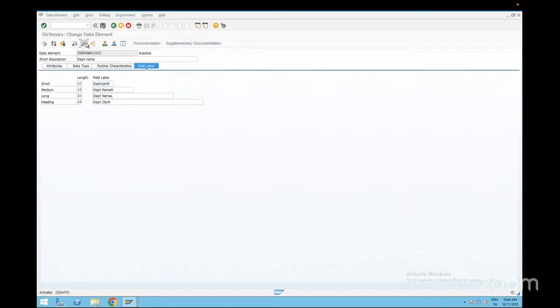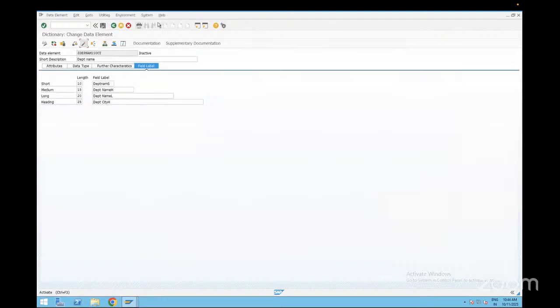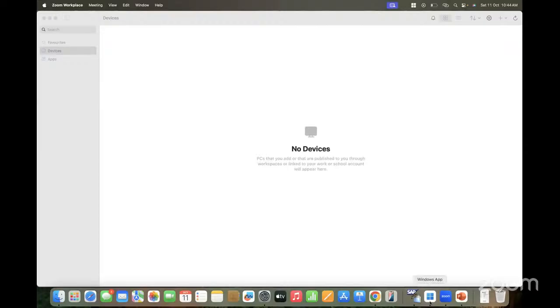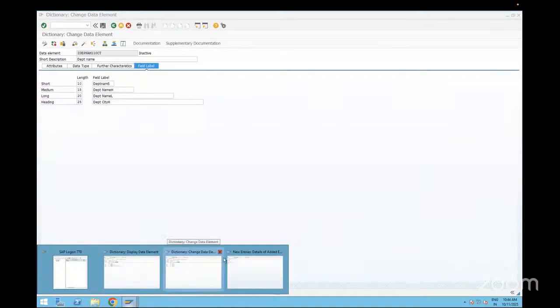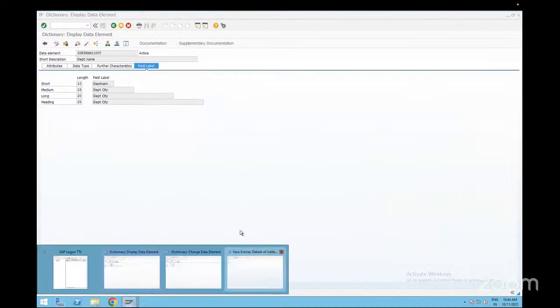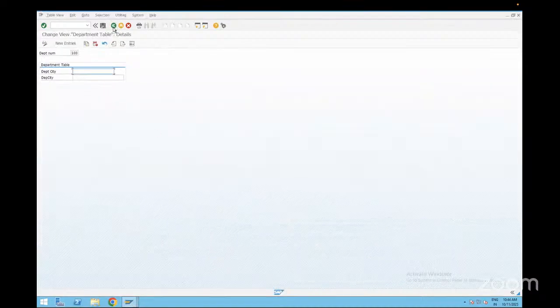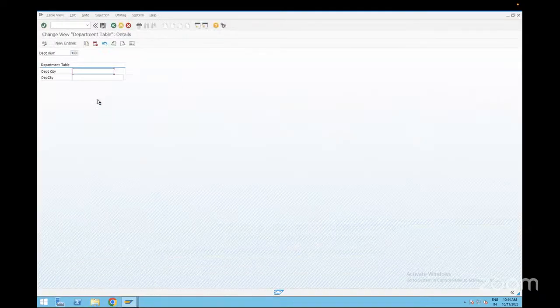Activate now. See, if you don't activate it, it won't affect the changes you have done here. If you just save now, and go back and check it, it's not reflecting, right? Now go back, go to edit. See, it is not reflecting because we have not activated.